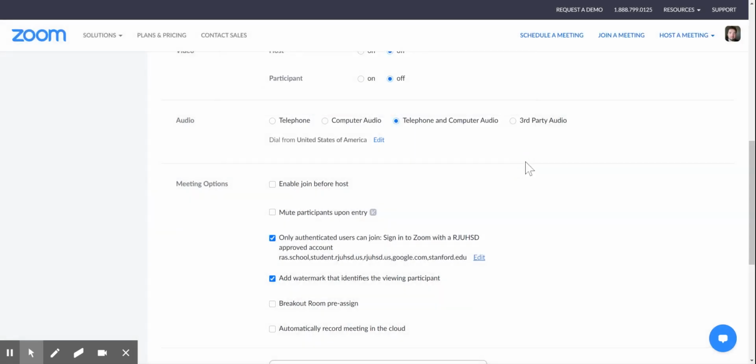We're going to go ahead and hit save, and you can see that the list of domains that can access my account have been expanded. And now those users will be able to access my meeting.